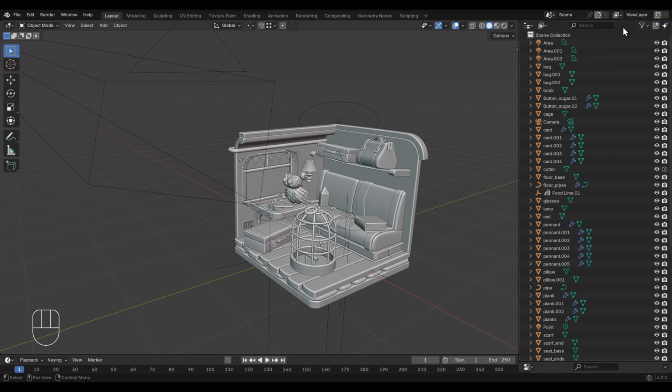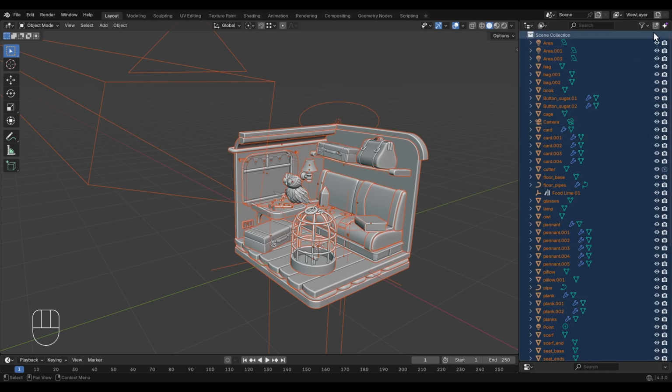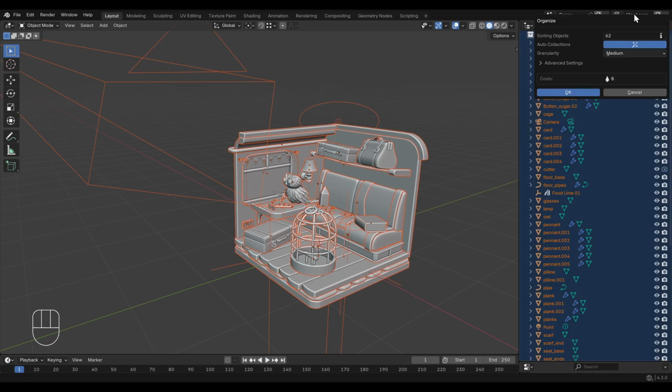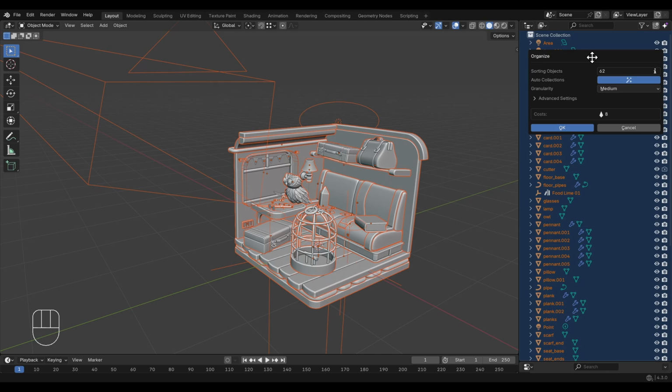Therefore, navigate in the top right corner to the BlendAI menu. And here you can find the Organize feature. But first, select all the objects you want to organize. In my case, I press A to select all. Now you can choose Organize, and this brings up the settings.